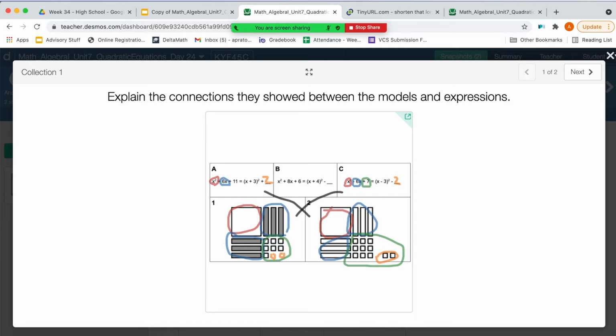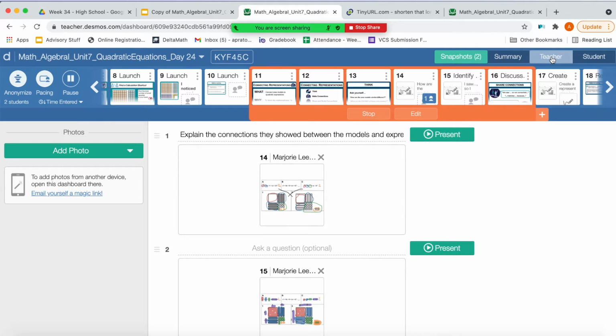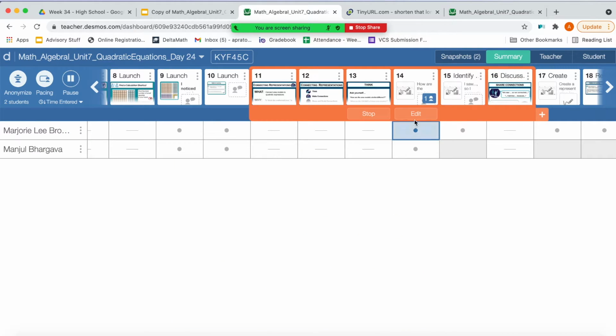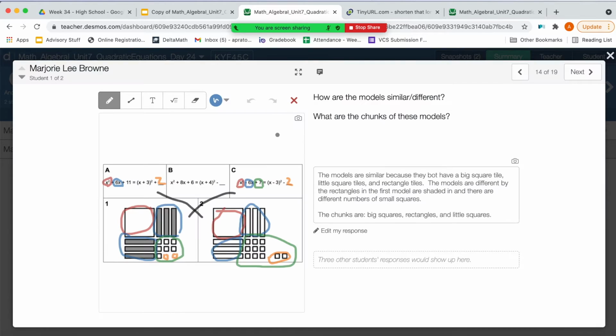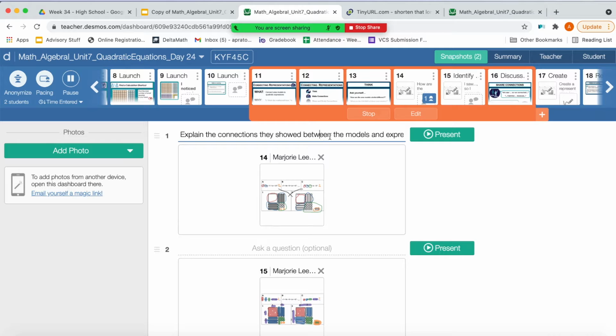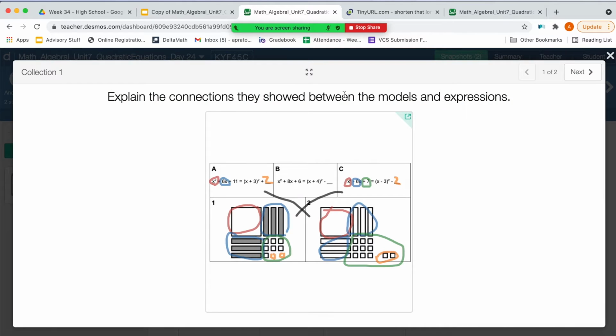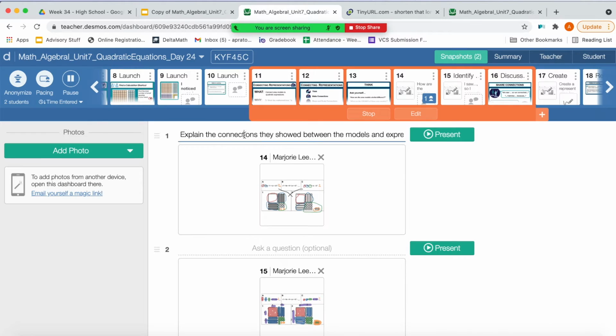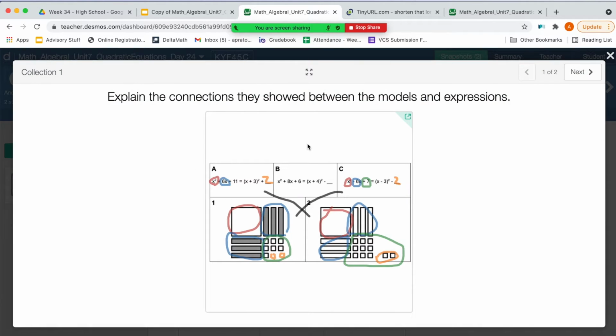And I asked students, so I snapshotted it. On the summary, you click the student's work, you click snapshot, and then it takes you here. And then I just sort of explain the connections they showed between the models and the expressions. And I'll actually put that down here as well. And it's anonymous.